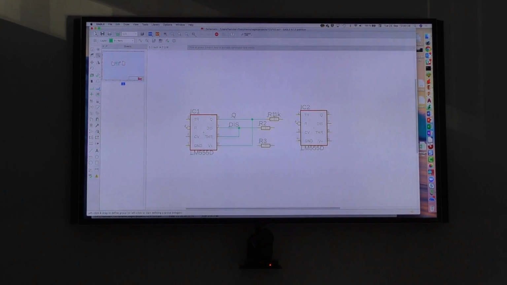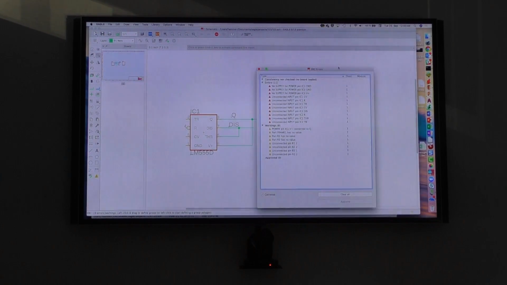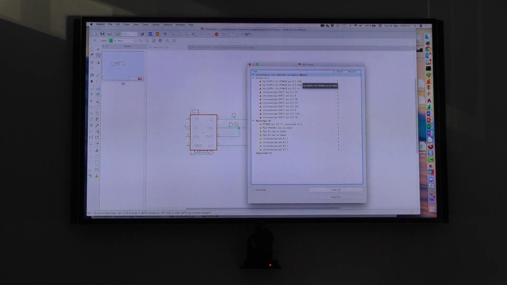I mentioned the electrical rule check. Let's try what happens. So, I click ERC, that's the command here. Okay, here it is. Yes, and you see a lot of messages. The first, consistency not checked. That's clear. I have no board. If I would have a board, Eagle would compare schematic against board. Are there any differences? Then it would be mentioned here. Okay, we have errors and warnings. That's something.